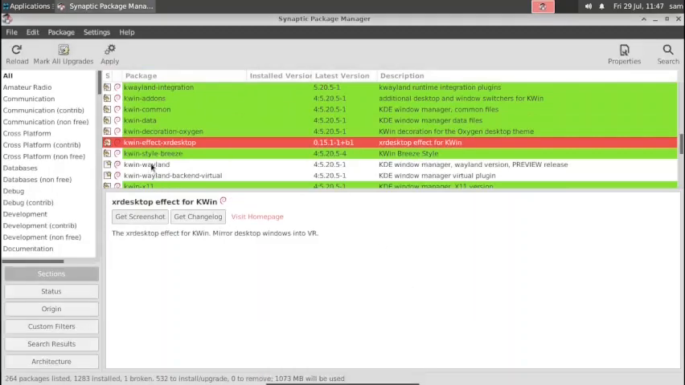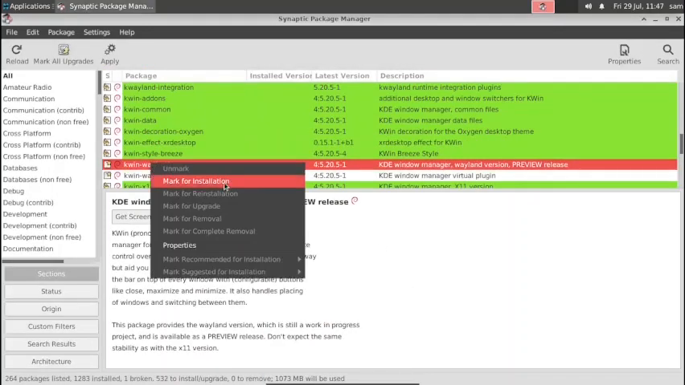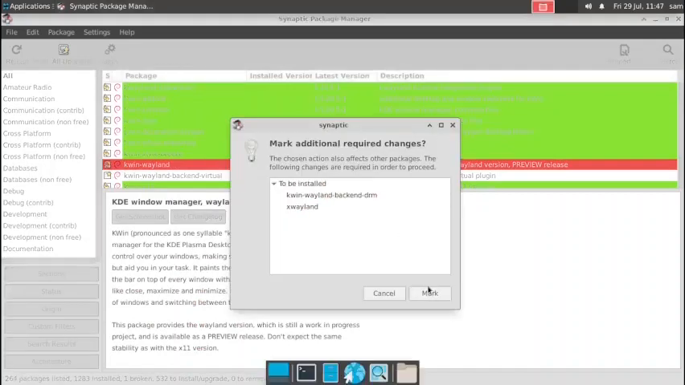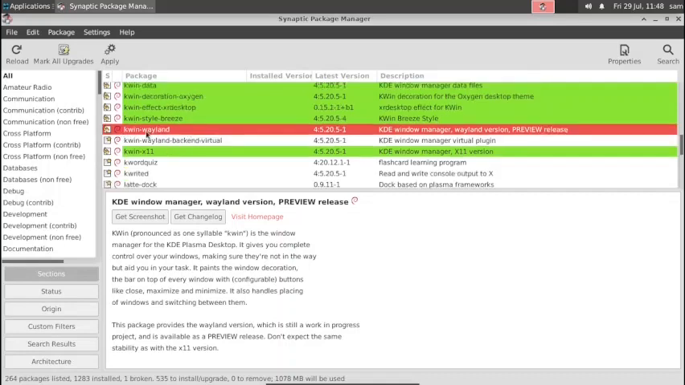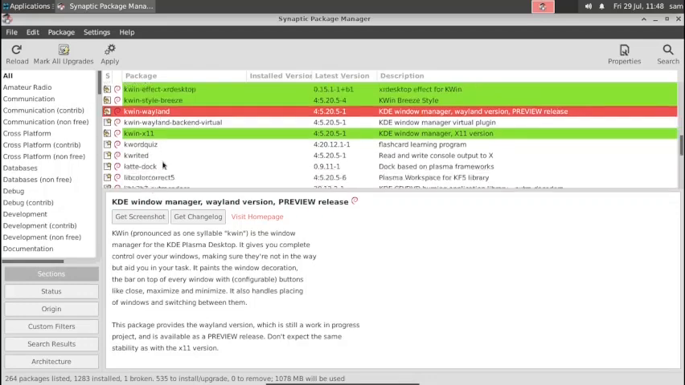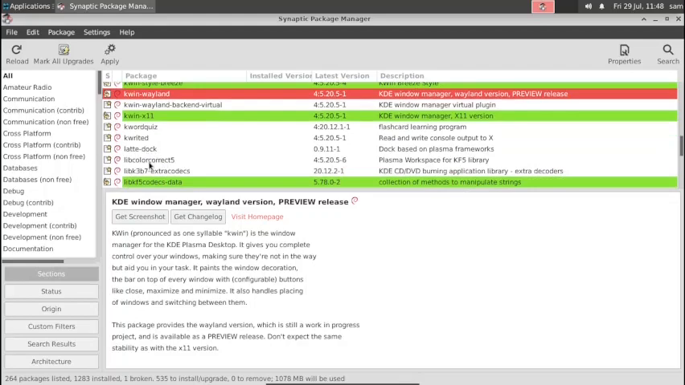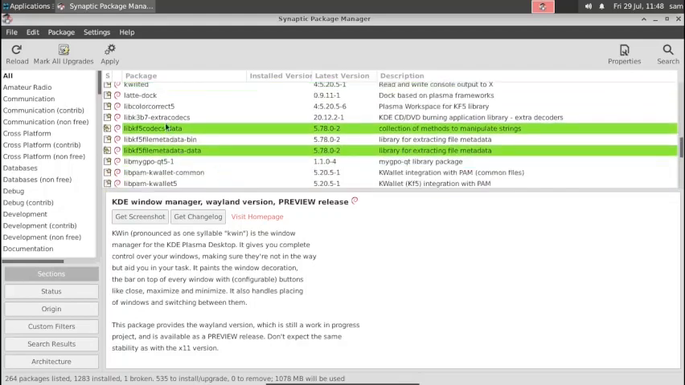So KWin is the window manager for the KDE desktop, so it is an important package, and we have to install the different dependent packages of KWin-Wayland. Sorry, not KWin-Wayland, only KWin. There are different integrations of KWin with other KDE components, so we will have to install that. Okay, now Latte Dock I will not install, so you can install it of course.